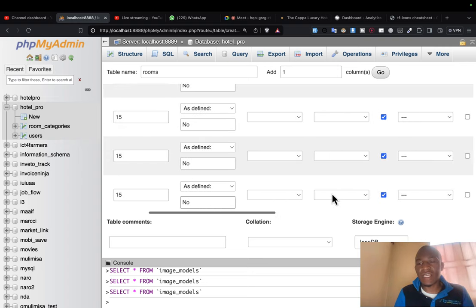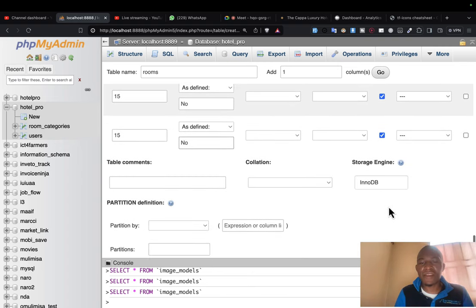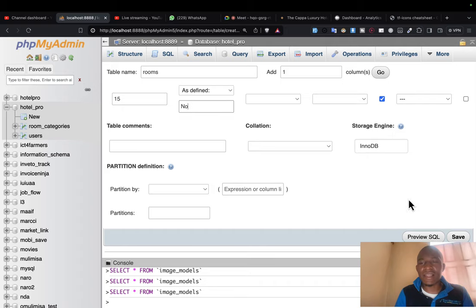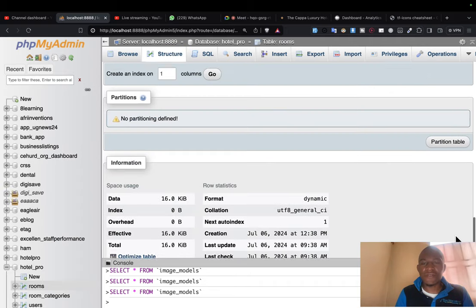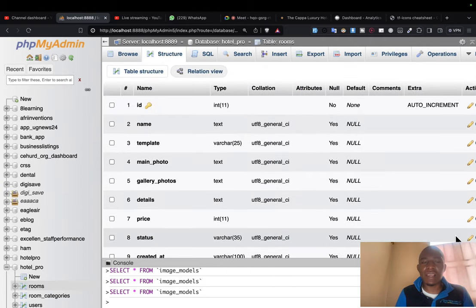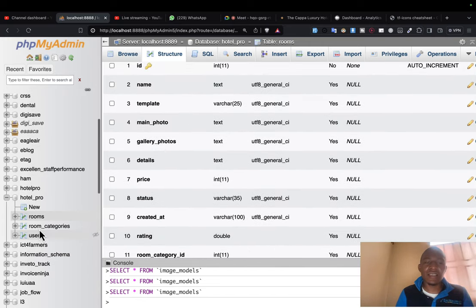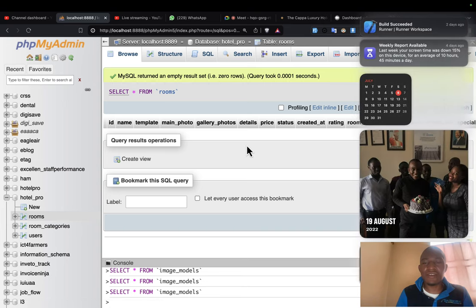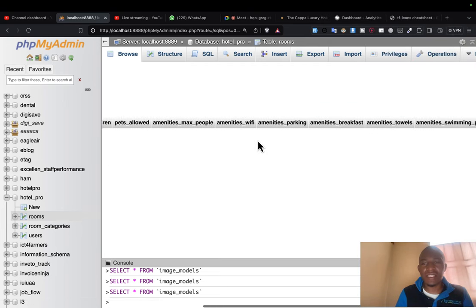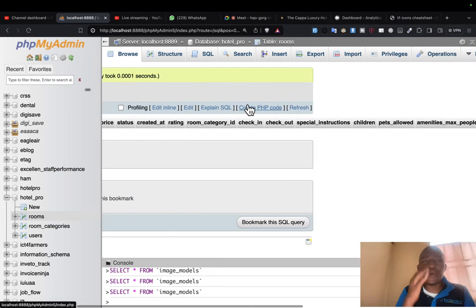And then when I finish, I go ahead and submit this. So I have to be very careful not to lose this. I go ahead and click on save. If you have some warning, you can fix it. But for me, I'm happy. I've successfully submitted, and you can see my table is there, a rooms table. It's very virgin, it has nothing inside. Okay, so now we are going to proceed to creating a room category.